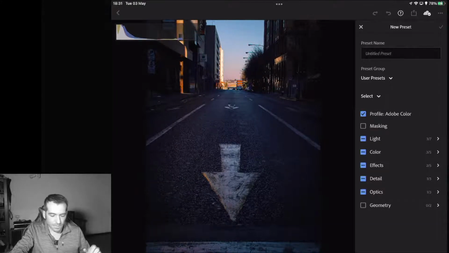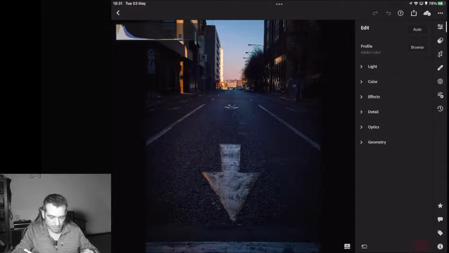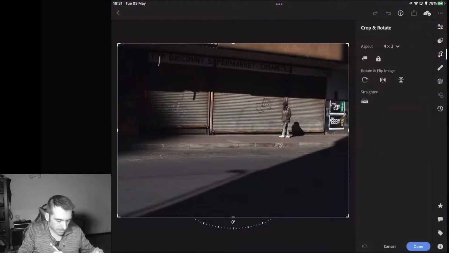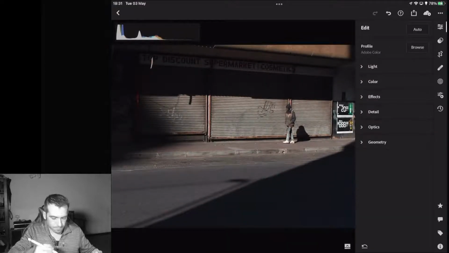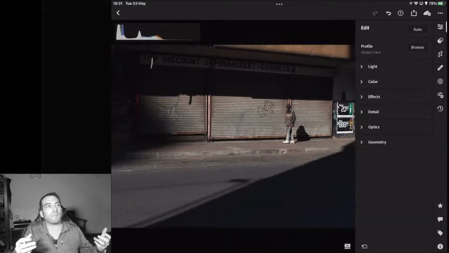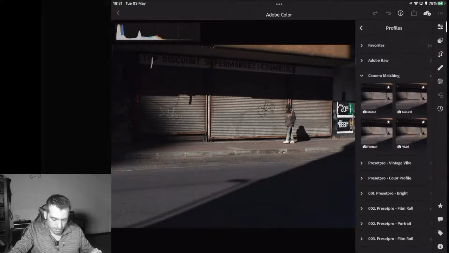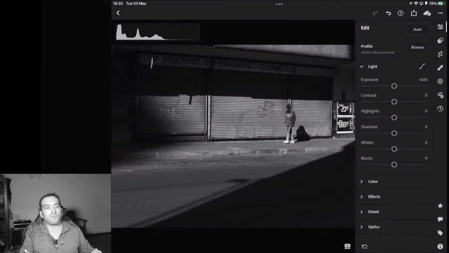Okay, so for instance, let me show you something that we might want to do with this next image. Let's do a couple of quick edits. Let's straighten it out. I think this image will look really good in black and white, so let's do a black and white edit on this. I'm going to go to Adobe Raw, Adobe Monochrome, so we've got a monochrome start for our image.